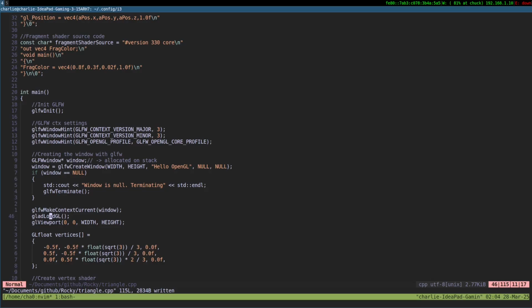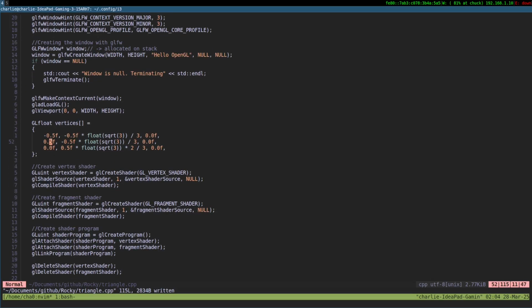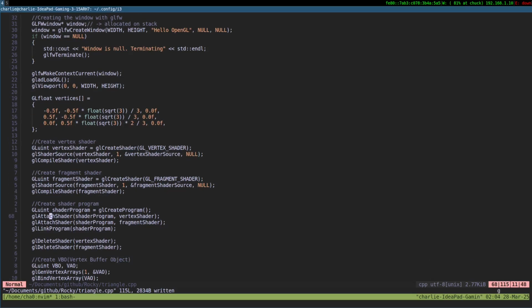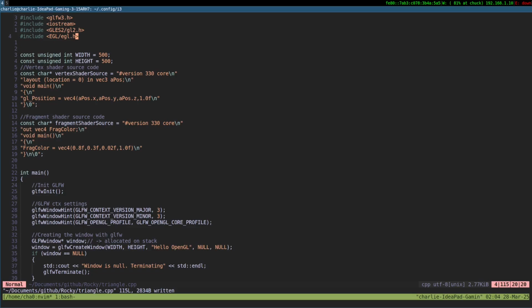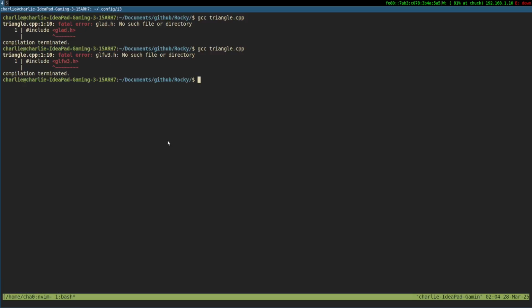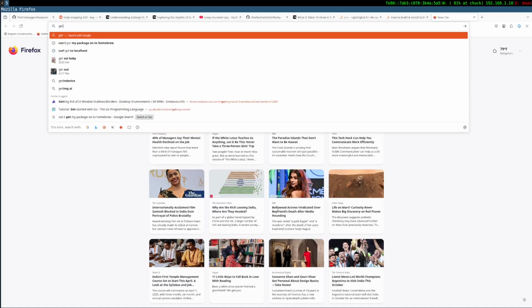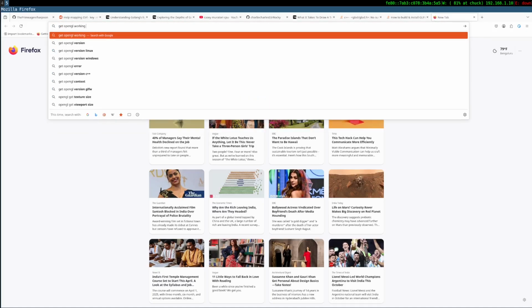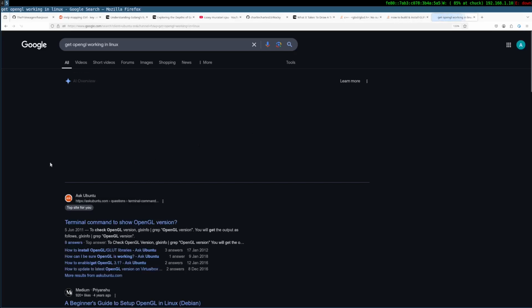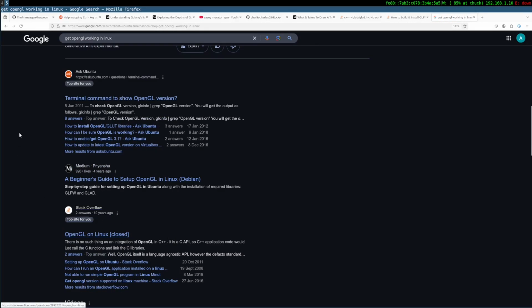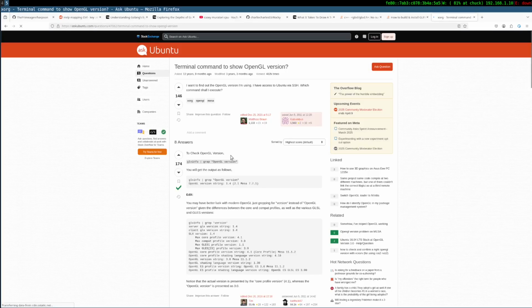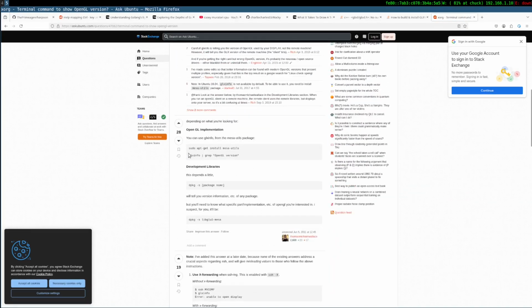Glad load, and where is GL attach shader? GL can't attach shader because GL create program is not available, and EGL, and get OpenGL working in Linux. Terminal command to show OpenGL version. Sudo apt install Mesa. You can use Mesa then.